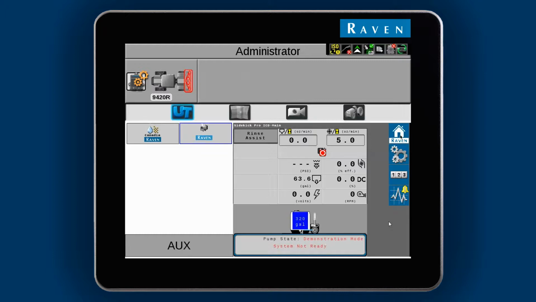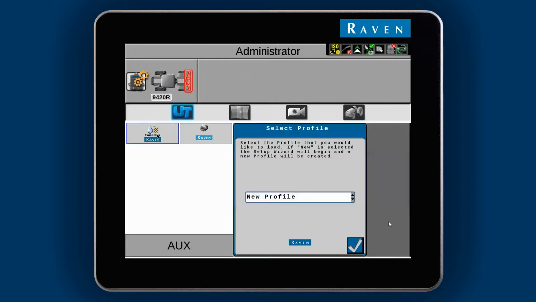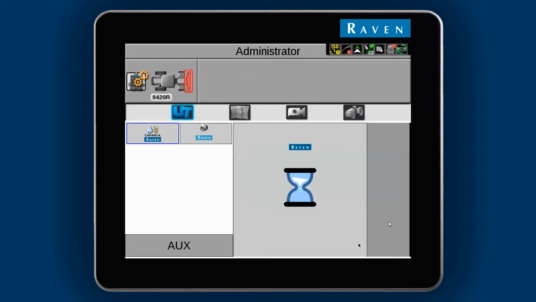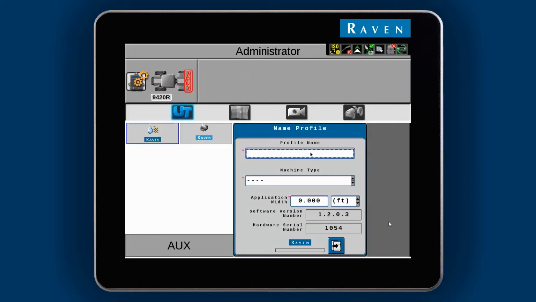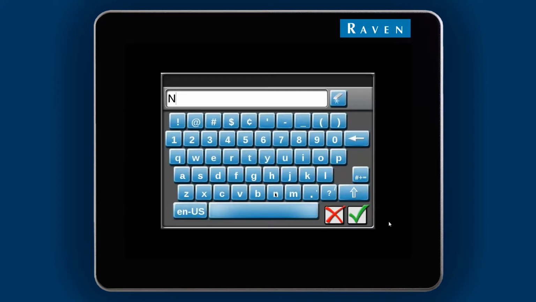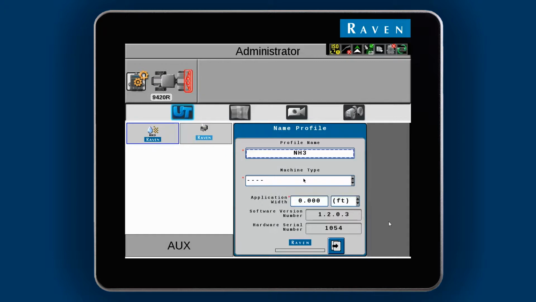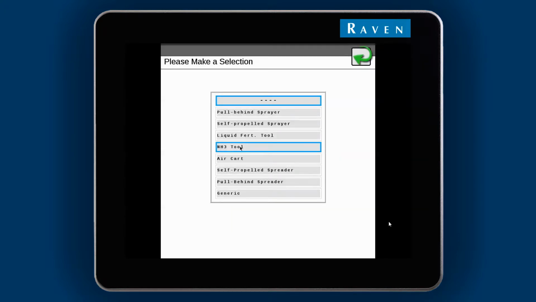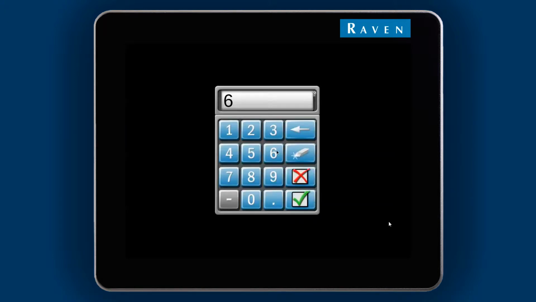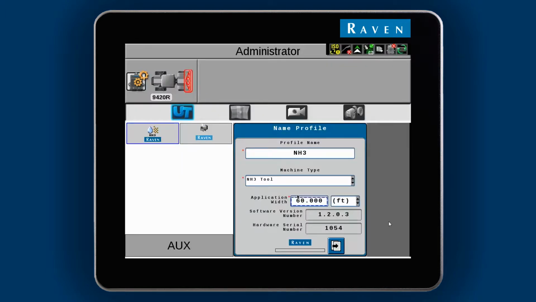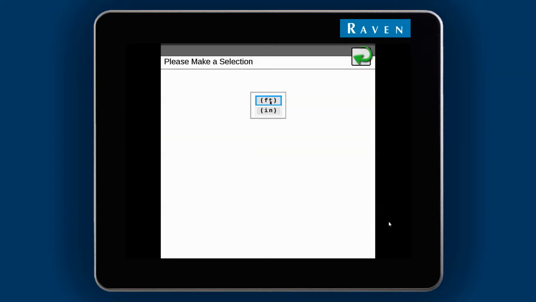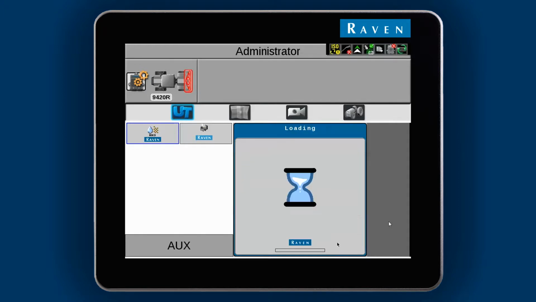So like I said, once we press on the RCM object pool icon there, it's going to bring up your select profile, and you'll choose a new profile. You'll go through the process of naming your setup configuration. For this test, I just did NH3. And then you're going to choose your machine type. There's multiple machine types to choose from. Since we're going to be using an NH3 toolbar, we're going to choose NH3 tool, and then we'll put our application width in. We are going to be using a 60-foot toolbar, and notice you can change between feet and inches in the screen, so verify the correct unit of measure is selected, and then hit next.